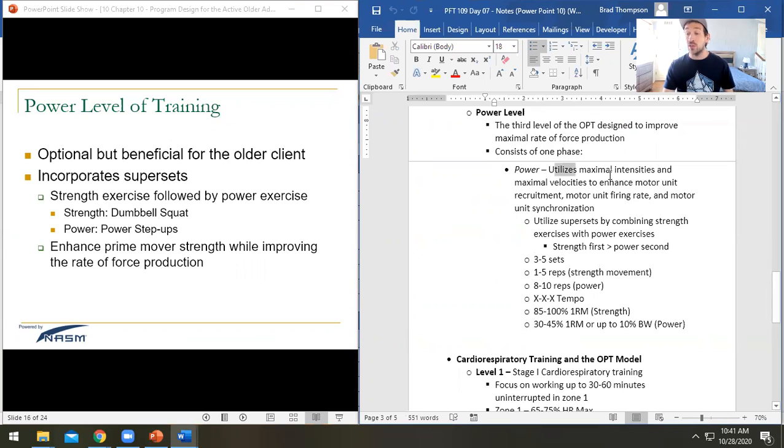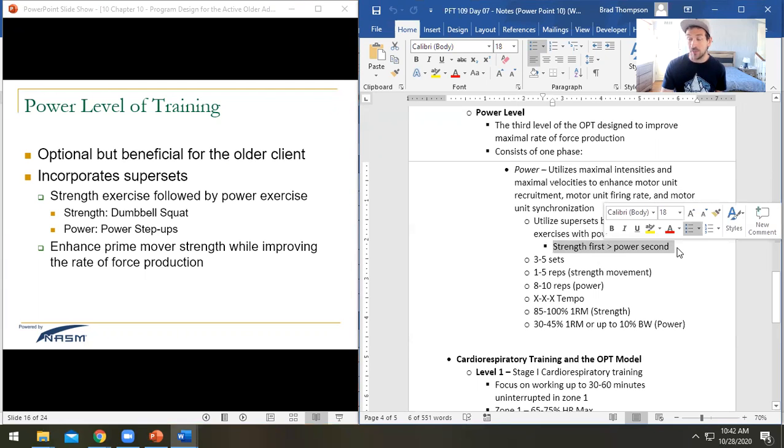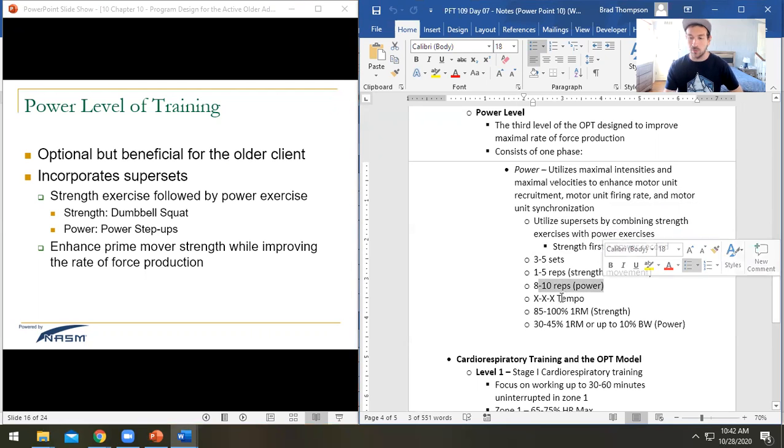So we're going to utilize maximal intensities and maximal velocities in order to enhance that motor unit firing rate and synchronization. And this is going to utilize superset techniques as well. You're going to do strength first, and then you're going to do a power exercise second. So this is almost like phase 4.5 instead of actually phase 5, right? 3 to 5 sets, 1 to 5 reps for the strength movement, but 8 to 10 reps for the power movement. XXX tempo for both, and then 85 to 100% of your 1 rep max for the strength, or 30 to 45% of your 1 rep max for the power, or up to 10% of your body weight.